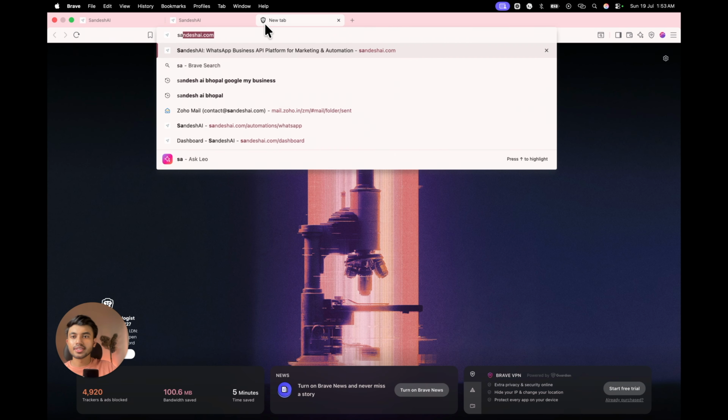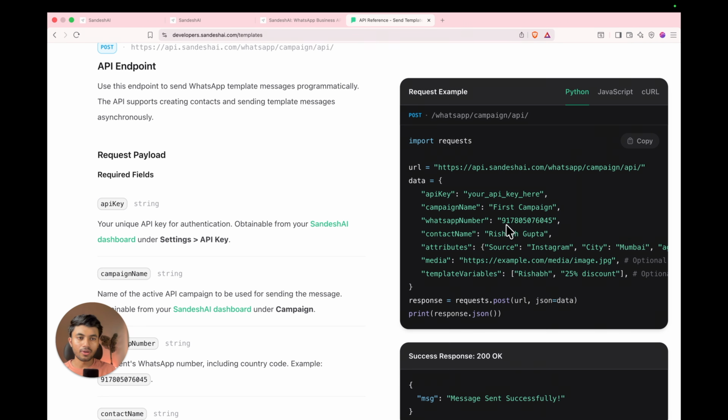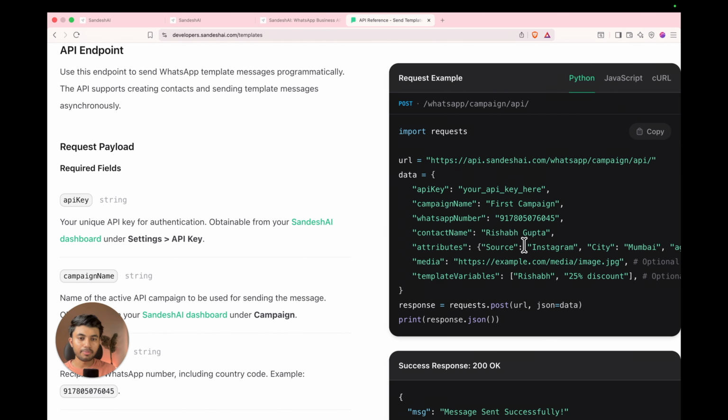Here I'll go to the API section and go to the send template message. This is the API which we're gonna call. Here we need to make the post request to this API to send the template message.